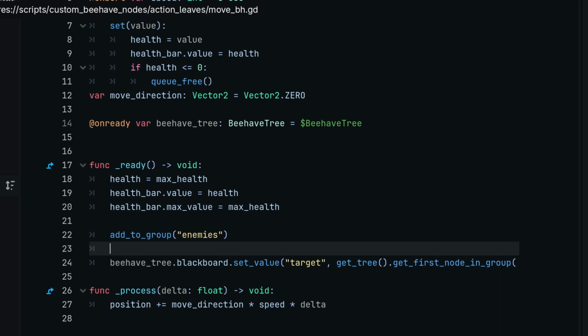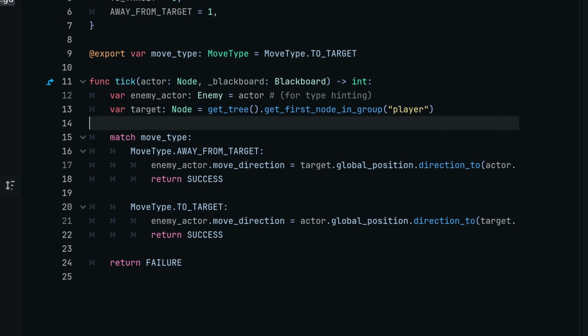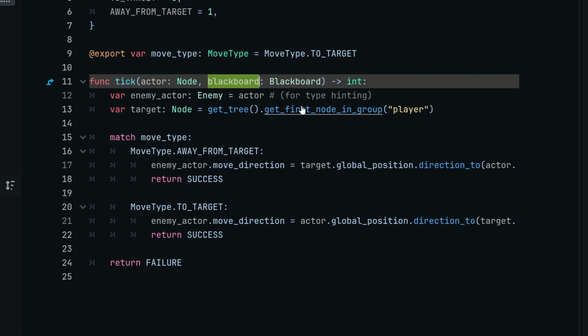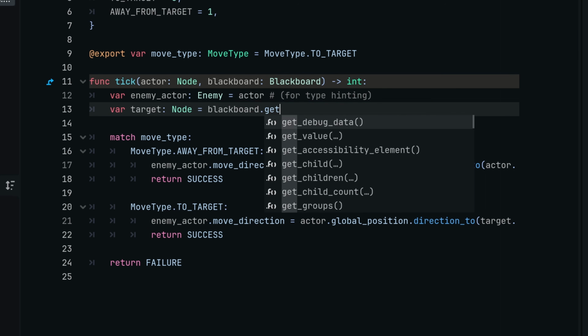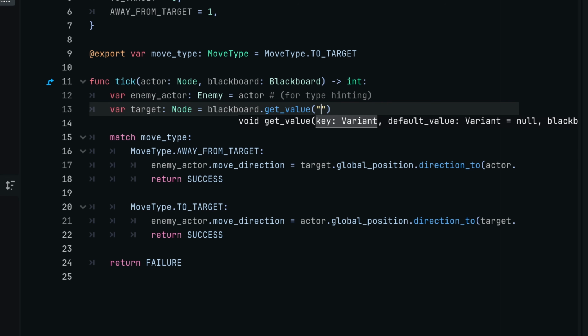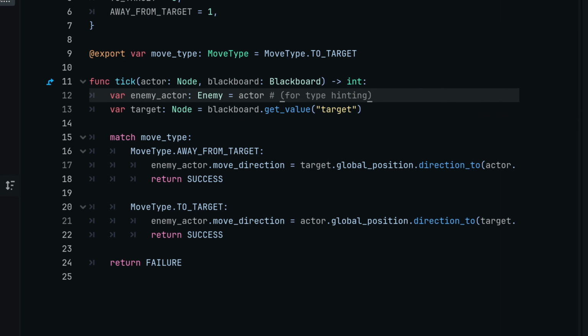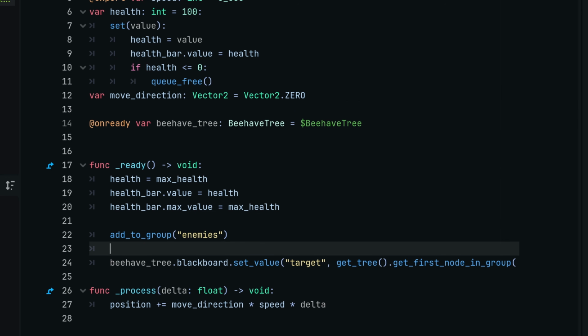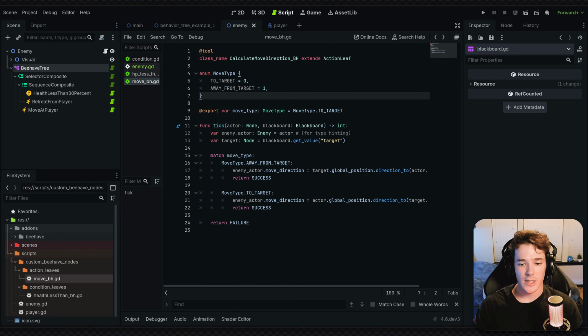Now from the code where we were doing that previously, we want to switch this up a bit. So I'm going to take the underscore away from this Blackboard argument because we're now going to be using it, and because this is being processed by the same behavior tree node, we're going to be using the same Blackboard. I can literally just say blackboard.getValue, and as long as I provide the same key, which was target, this is going to get the value that I assigned through the enemy script previously here. So this is technically more efficient.